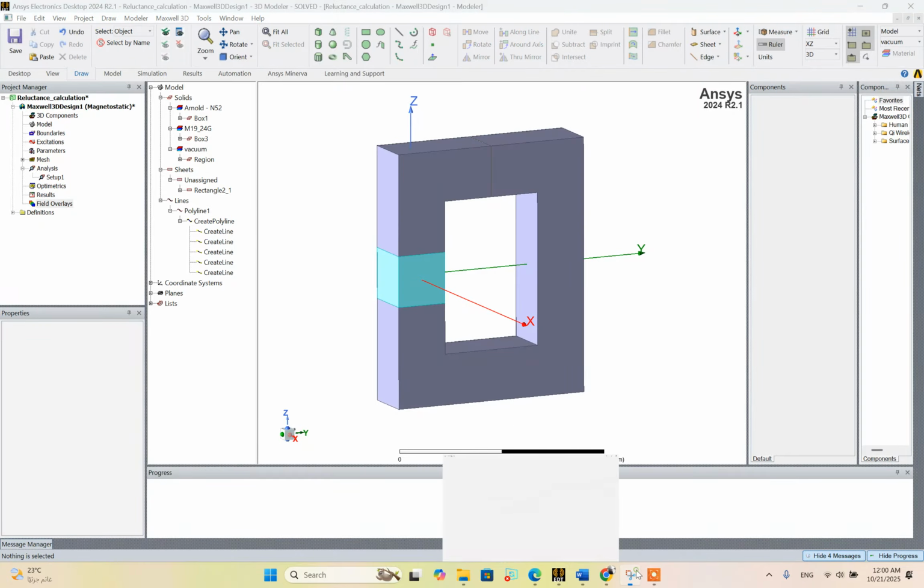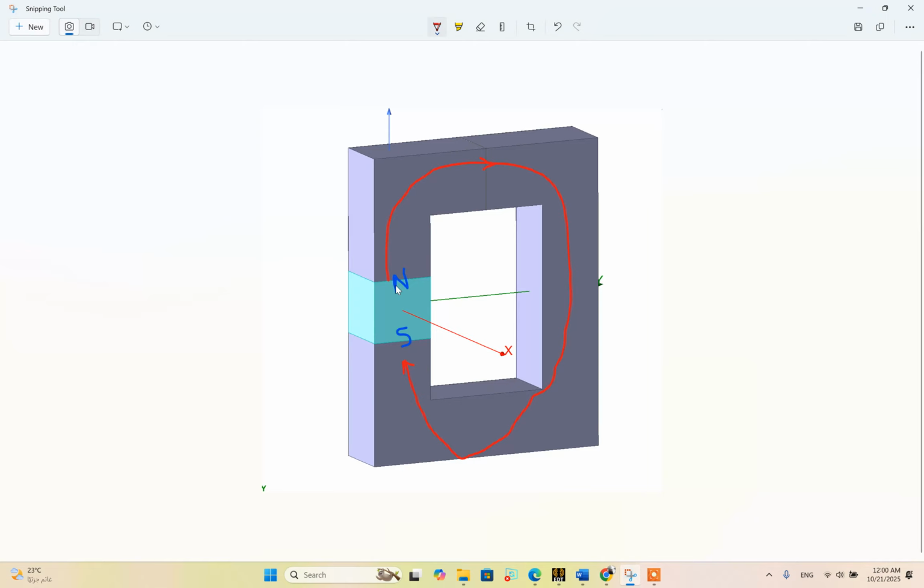The north direction for the cube magnet is in the positive direction for the z-axis. So flux directly goes from north to south pole like this here.